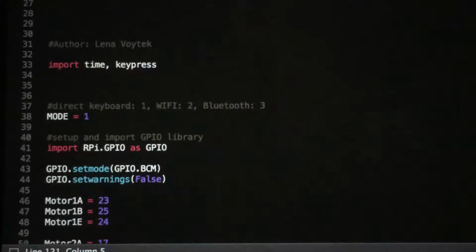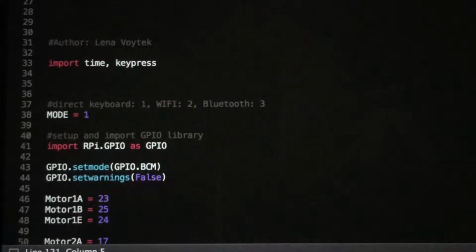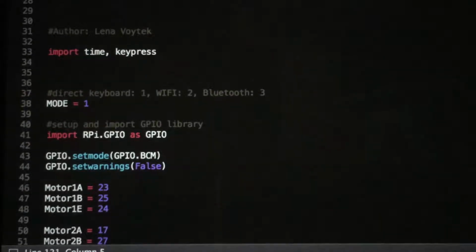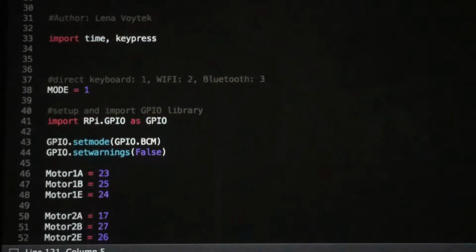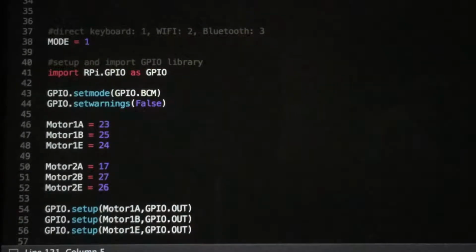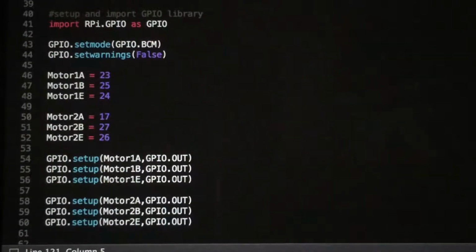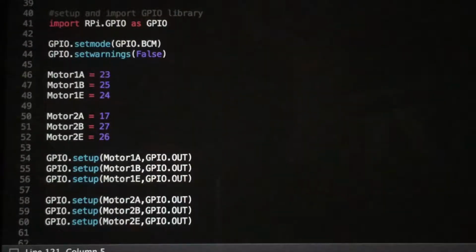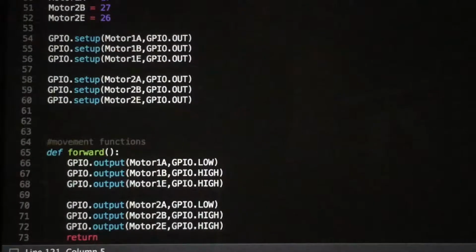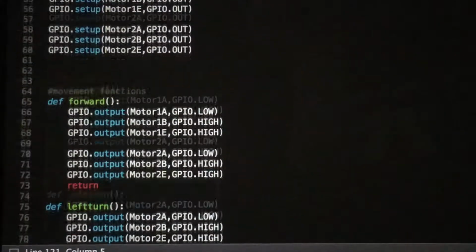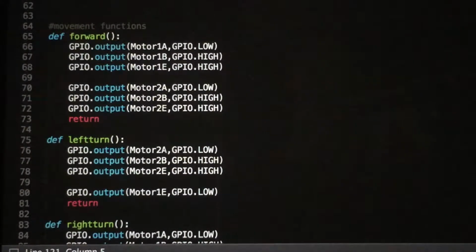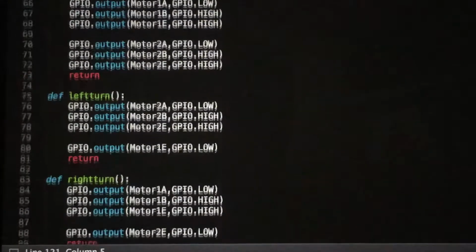The main program that I developed for this project takes in keyboard input and sends power to the pin outputs. It is written in the Python language. The program starts off by importing necessary files and sets the mode, which is currently wireless keyboard input. GPIO pin numbers are set as variables to make the code easier to understand. Then they are defined and set up in output mode. The functions for each of the motors' movements are then defined, each with the proper combination of pin outputs.